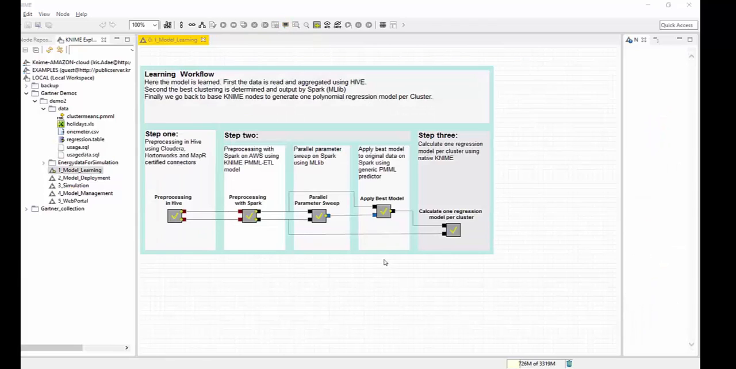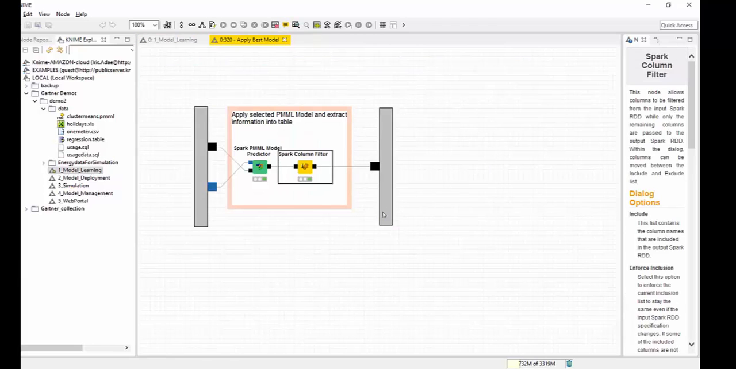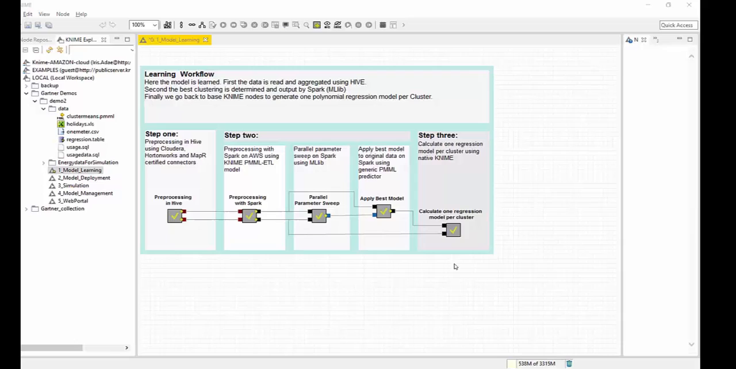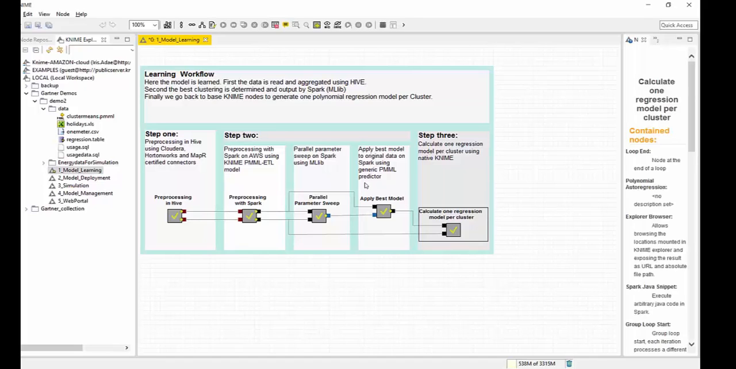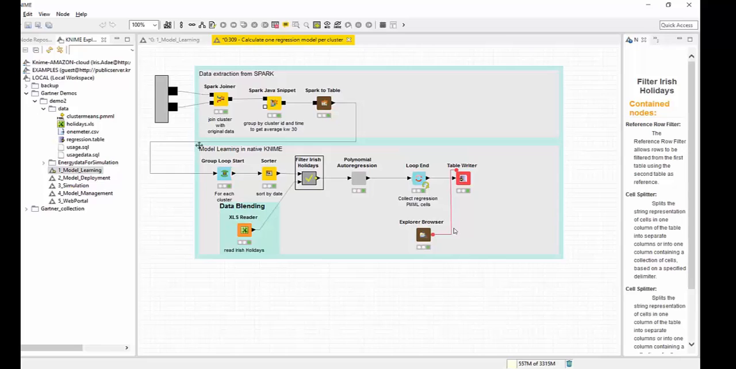We now go to the third part of our step 2, applying the model. This is exactly what you would expect. We've created an accurate PMML model for our 13 clusters, and we apply that to the original data back up in Spark. Very straightforward, very easy to do. We're now going to move on to step 3 of our learning workflow. This is where we're going to calculate one regression model per cluster.